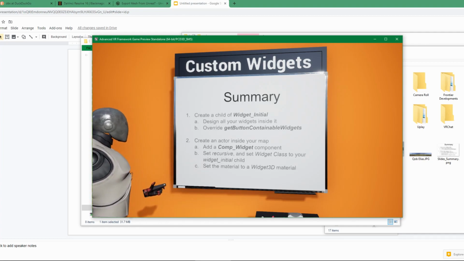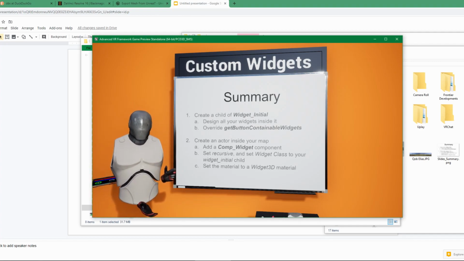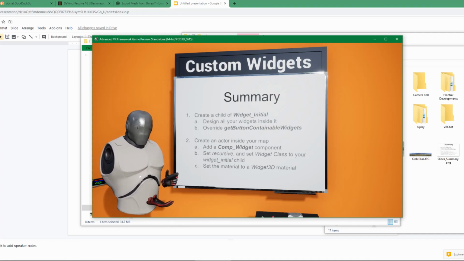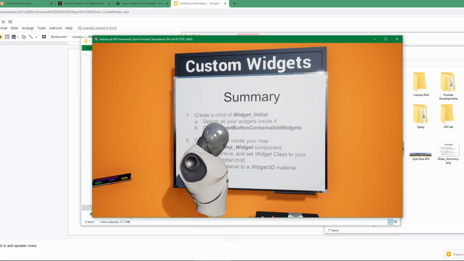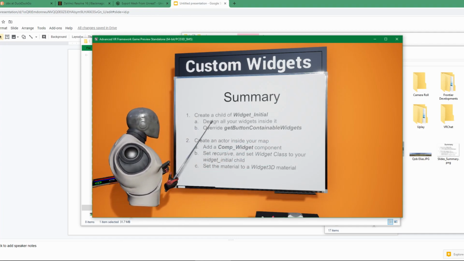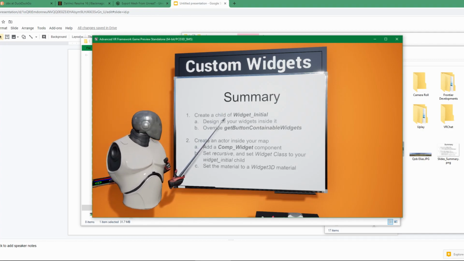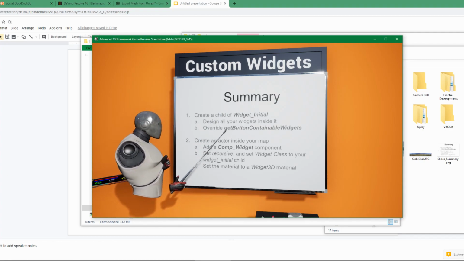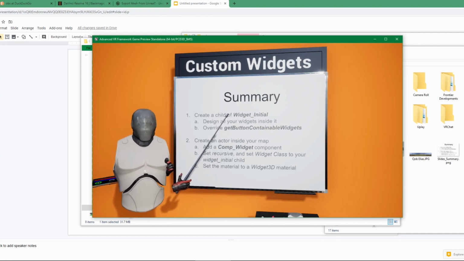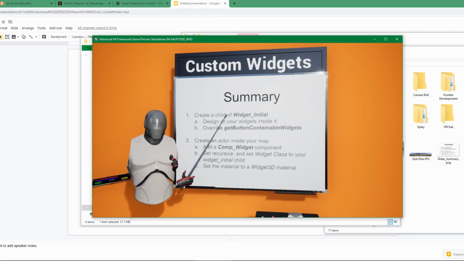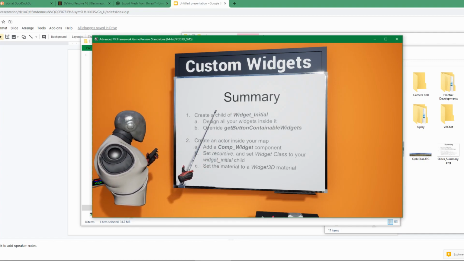So in summary, things are relatively simple. In order to build your own widget interface in AVRF that you fully control, what you need to do is to create a child of widget initial, design all your widgets inside it and make your user interface, put all the buttons that you want to put, and then make sure that you override get button containable widgets, and this function needs to return all the buttons that you created inside your widget interface, inside your child here.